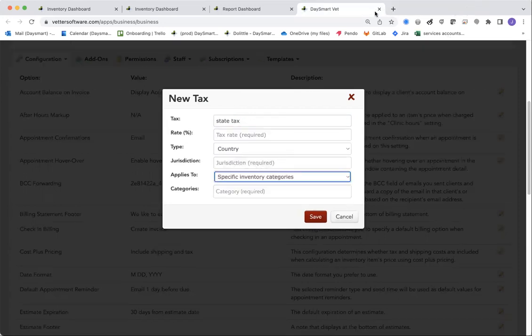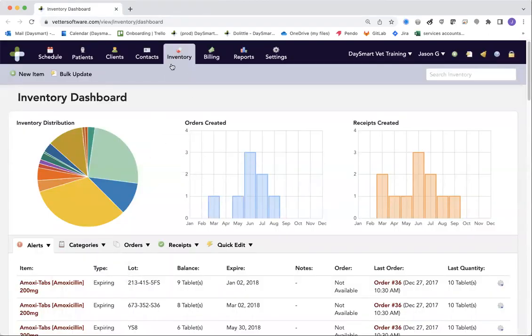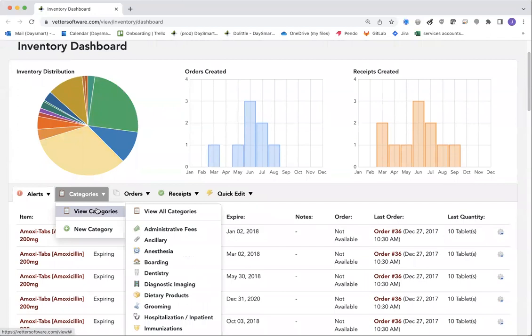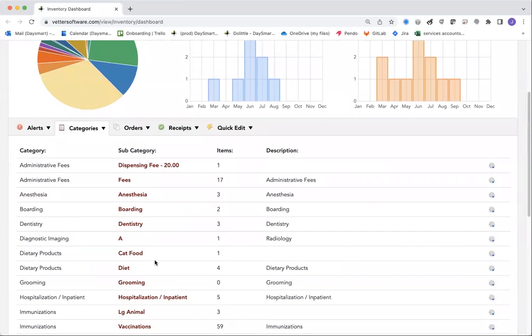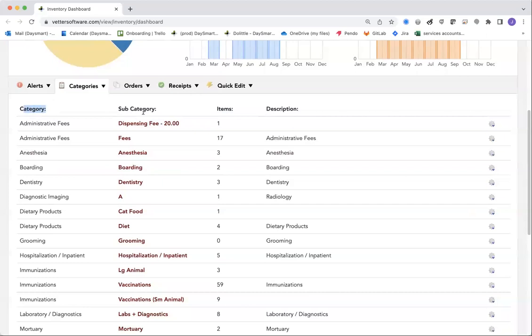Let's take a closer look at the actual category structure in DaySmart. In the inventory module from the categories tab, let's view all the categories. You can think of this as an analogy that we use in biology. We have a category, a subcategory, and the items in those subcategories. You can think of it sort of like a family, a genus, and a species. All of these items are sitting in this subcategory, and these subcategories are sitting in a particular category.